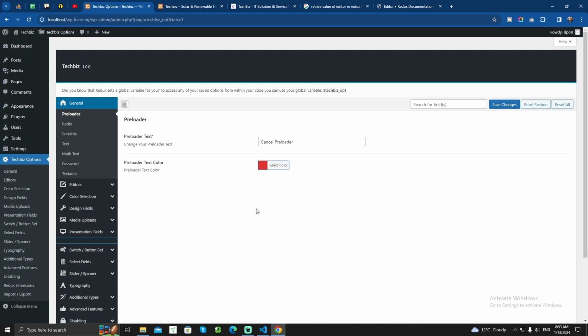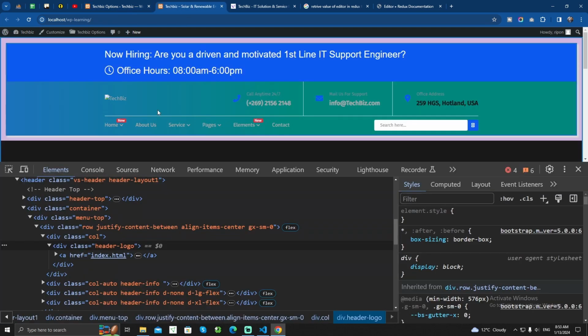Hello, this is Ripun Chapel from WP Theme Hut, and today we'll have a look at how we can make our WordPress theme logo dynamic. So here you can see that in the previous episode we made the preloader section dynamic.